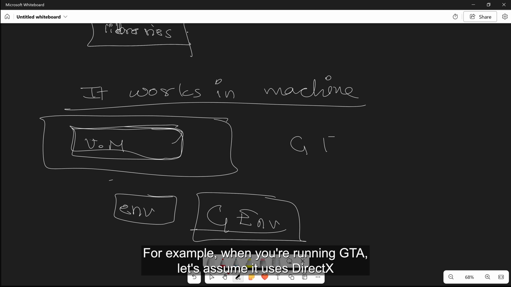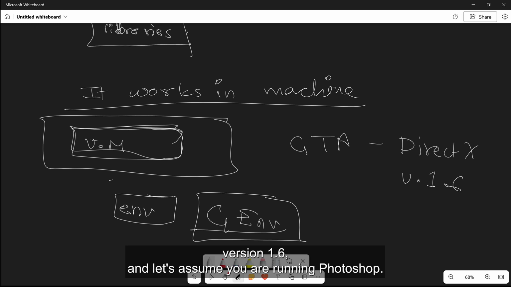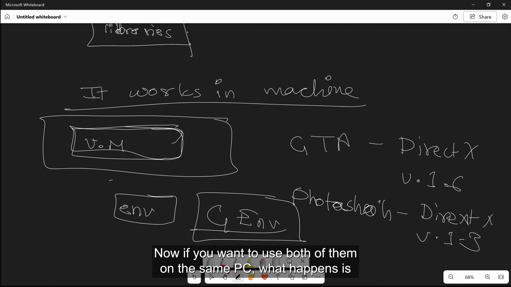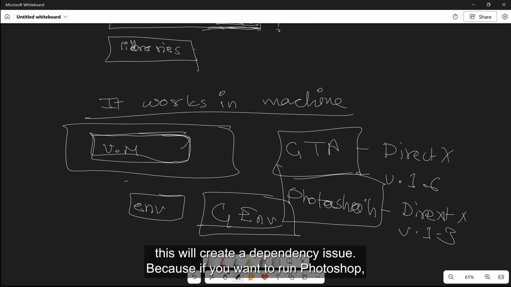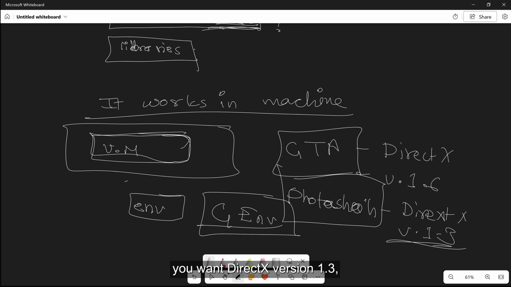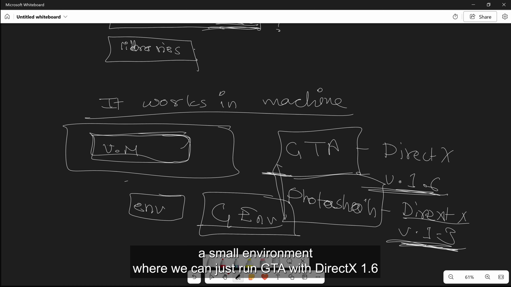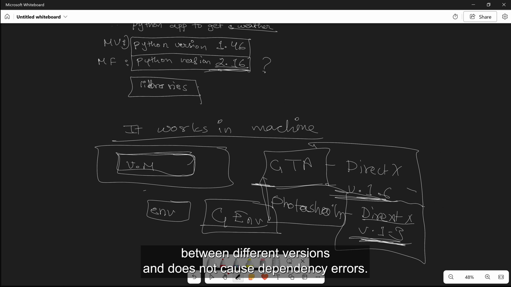For example, when you're running GTA, let's assume it uses DirectX version 1.6, and let's assume you are running Photoshop and it uses DirectX version 1.3. Now if you want to use both of them on the same PC, this will create a dependency issue, because to run Photoshop you want DirectX 1.3, but to run GTA you want version 1.6. To solve this, we can create a small environment where we can run just this with one DirectX, and a different environment to run just that. It will separate the projects between different versions, and not cause dependency errors.